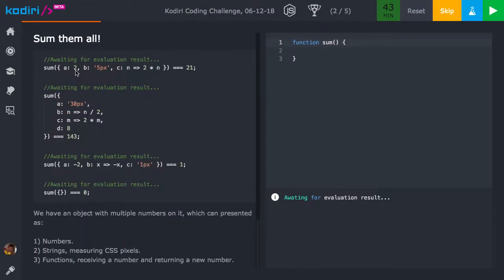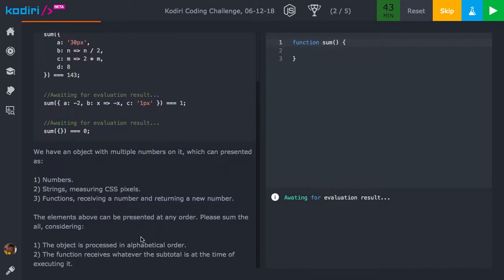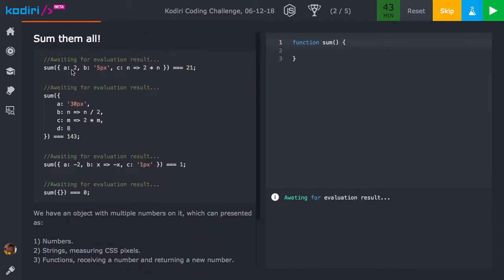Because here you can assume, as the description says, that the object is processed in alphabetical order. So first we get 2, then we have 5. 2 plus 5 is 7. And then the idea is we need to do 7 plus the result of invoking this function. So we need to pass 7 here. If we pass 7 as the argument of the function, 7 multiplied by 2 is 14. So then it's 2 plus 5 plus 14 equals 21.